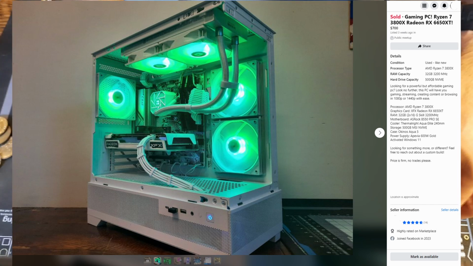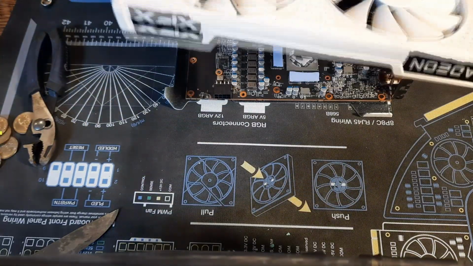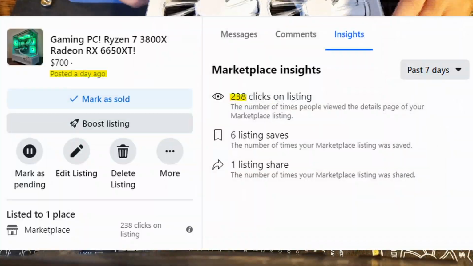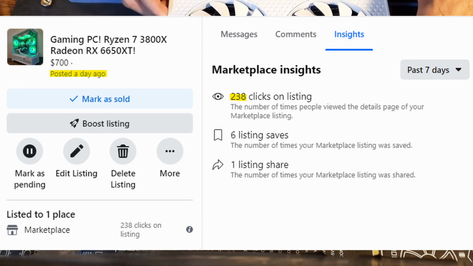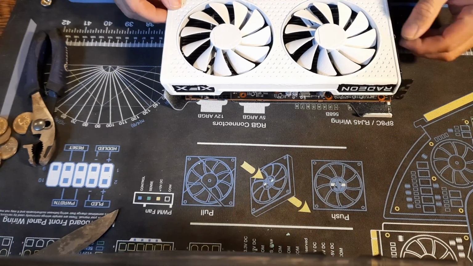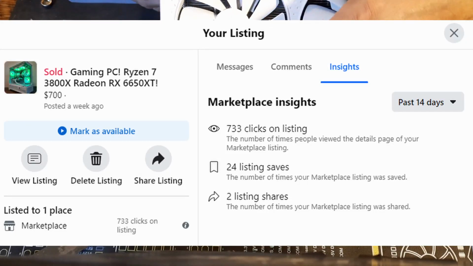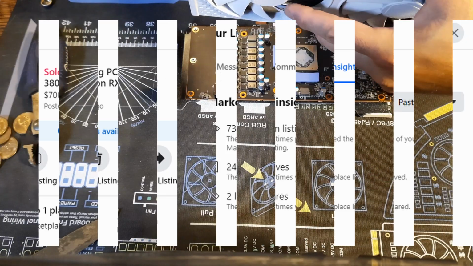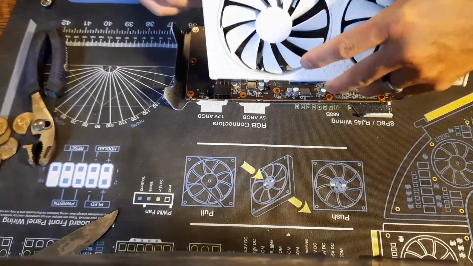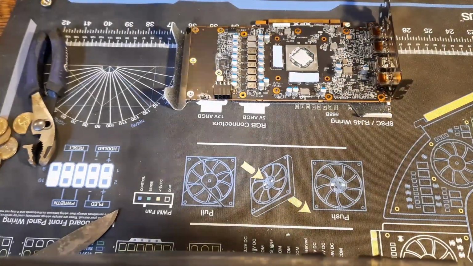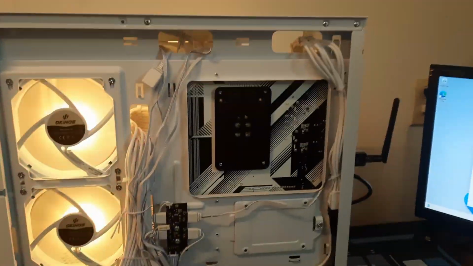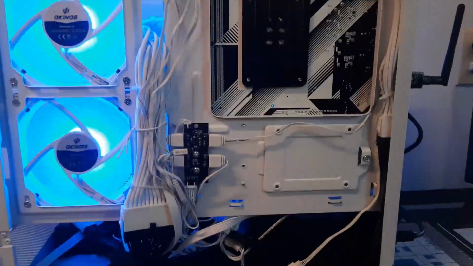So after just one day, I had 238 clicks, 6 saves, and a share. After 2 days, which it sold after the second day, I had 733 clicks, 24 saves, and 2 shares. So that is an incredible amount of engagement for just 2 days on the market, sold really, really fast using the exact same tips that I've just passed on to you.